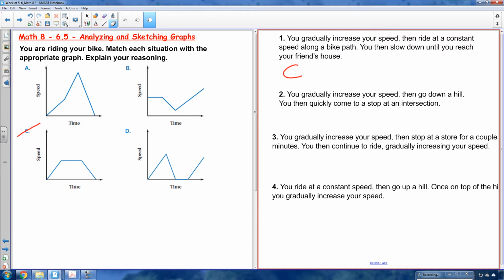A. Okay, so A is an option, so why A? Because it gradually increases, and then it goes faster down the hill. That makes a lot of sense. Gradually increase your speed, so we're gradually increasing our speed. You're saying it goes faster down the hill.